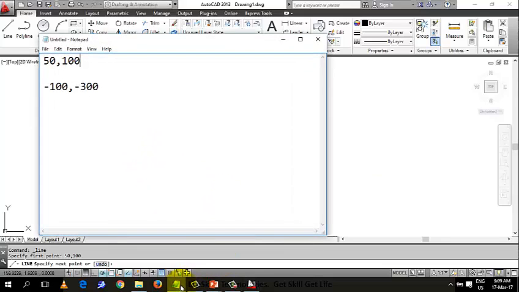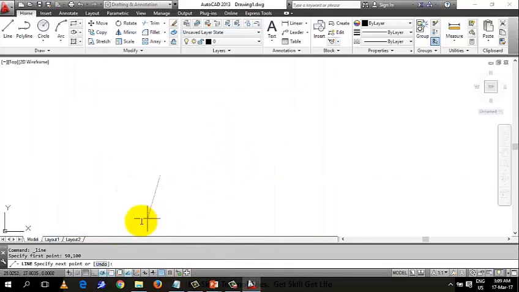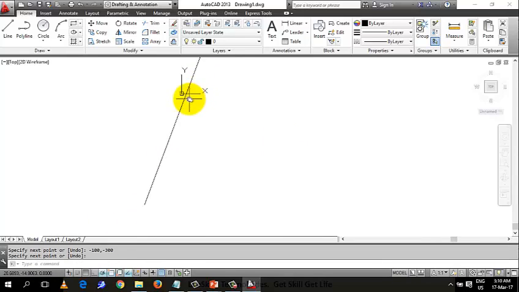Then the next point is minus 100, minus 300. So AutoCAD says specify the next point. I don't need to click here. I will just type minus 100, minus 300. No space between what you are typing. Just press enter. Since I don't have any other point, I will press enter again or escape on your keyboard. So that is the line.